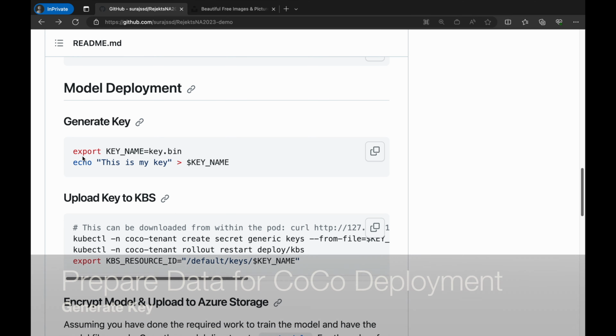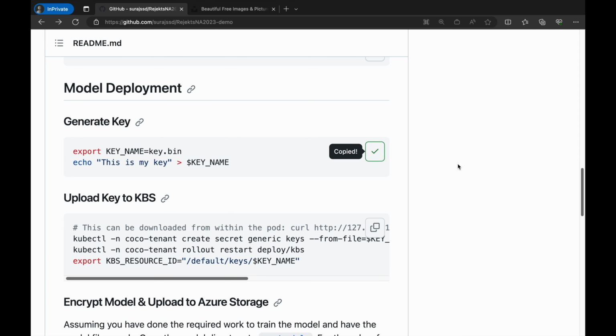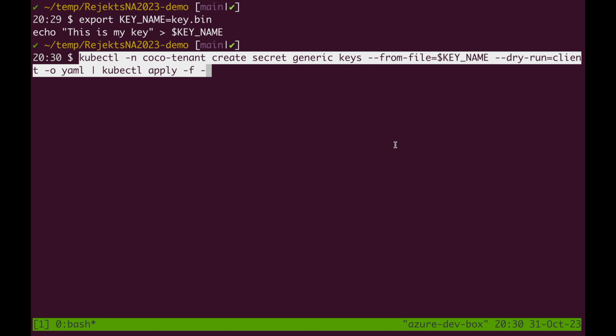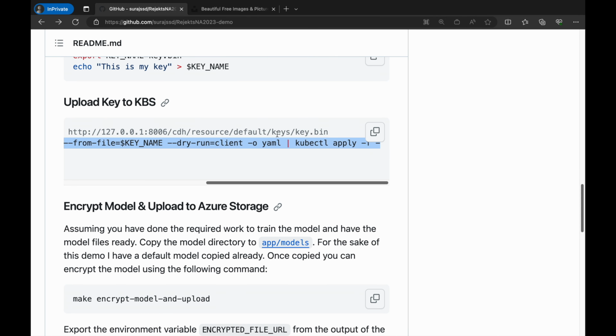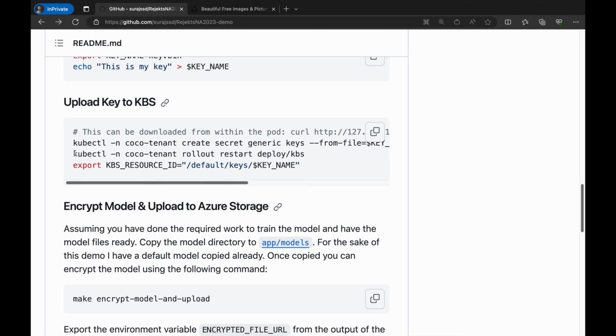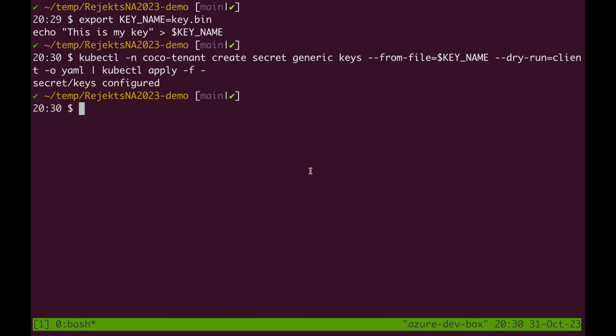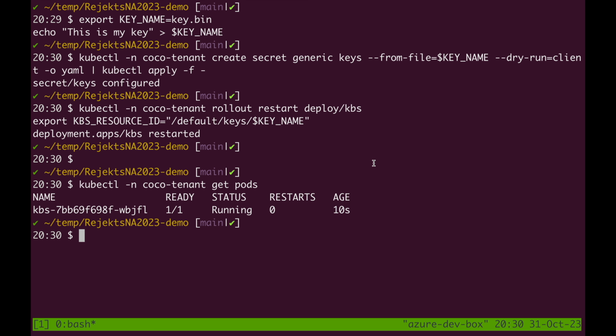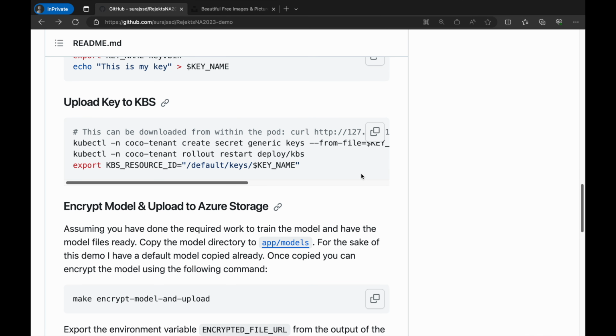Now we'll do the client side preparation. First, we'll create a key, a symmetric key, which will be needed for encrypting the models. The next step is to store this encrypted key in KBS. Since we have deployed our KBS or key broker service in Kubernetes, we'll use the Kubernetes method of storing the key using secrets. And so just so that this key is loaded inside the KBS pod, we restart it. And we also export this KBS resource ID that we'll need later. You can see the KBS is restarted.